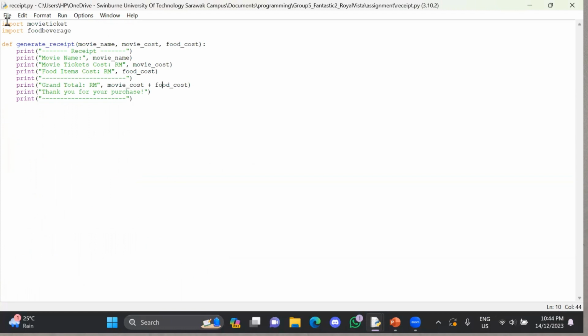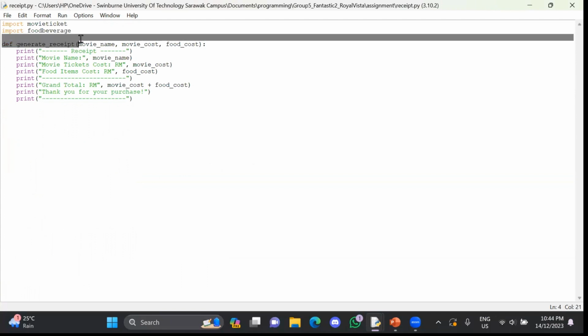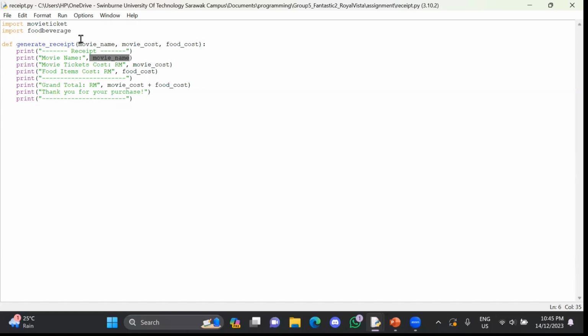Next, I will proceed to the next module. In this part of the code, I have a function called generate receipt here, which takes three parameters: movie name, movie cost, and food cost. These parameters represent the name, the cost of the movie tickets, and the cost of the food items that the user has purchased. It will be displayed here: movie name, movie cost, food cost, and the grand total.